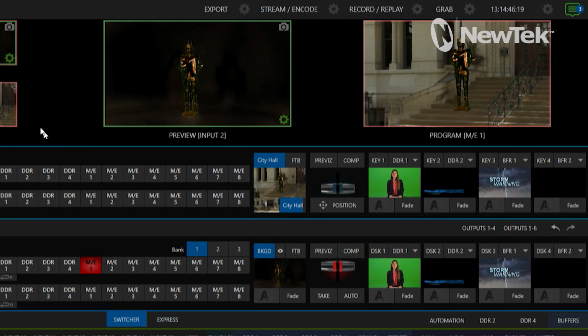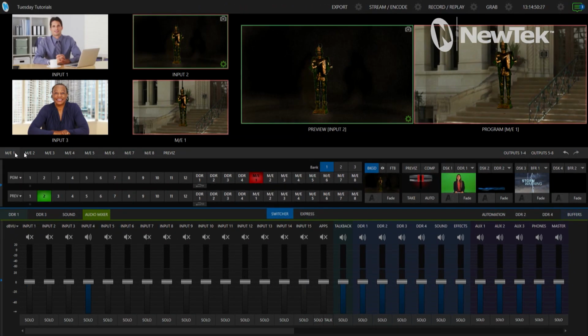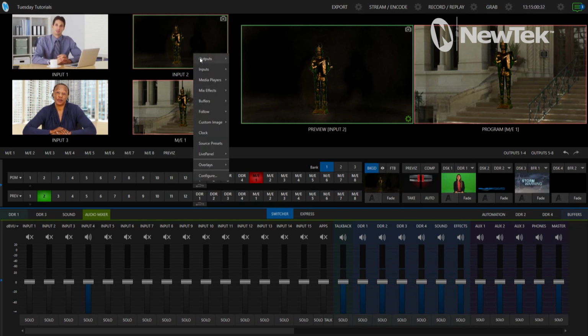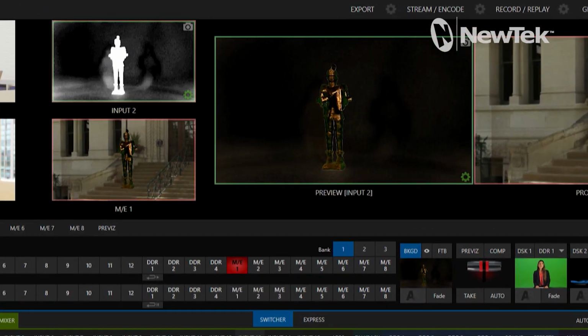To do that, we're going to put on the Show Alpha overlay. Now you can select the Show Alpha overlay on any input, media player, mix effect, program, preview, you name it. What I'll do is right-click on input number 2 itself, and we'll go to the very bottom under Overlays. There we go, and then go down to Show Alpha, and check this out. This will show you an inverse of what you would see in a black and white format, and you can see I have a lot of shadows in here that I need to get rid of.